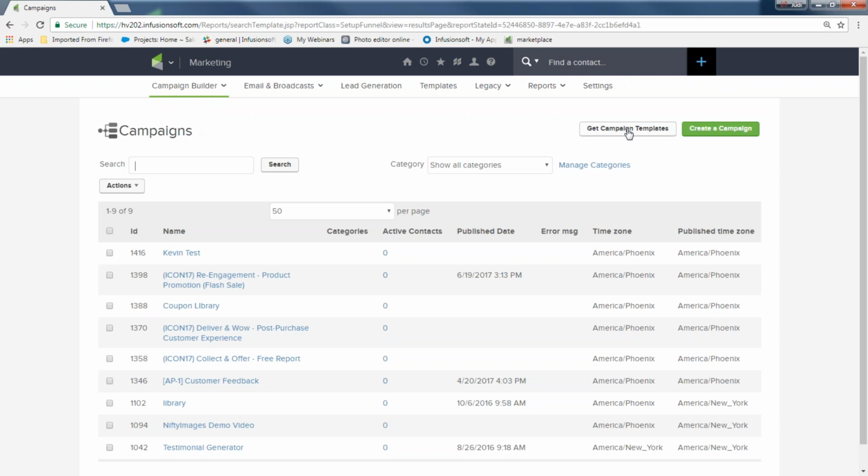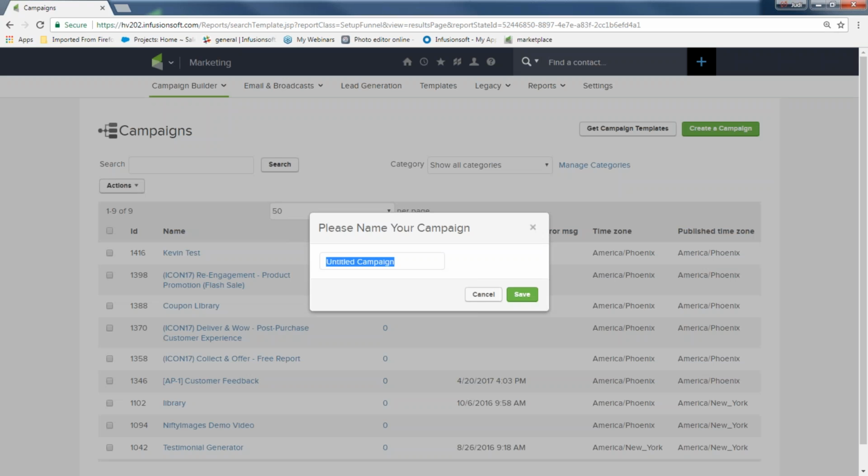Once you learn how to build it from scratch, you'll be able to go into that campaign repository and go, wow, this is easier than I thought. This is already done for me. I can just move things around, change some of the copy, and I'm ready to go. So we have our pre-built campaigns on the left button, and then create a campaign on the right button, and I'm going to click that one time.